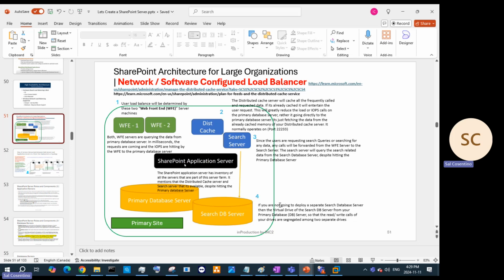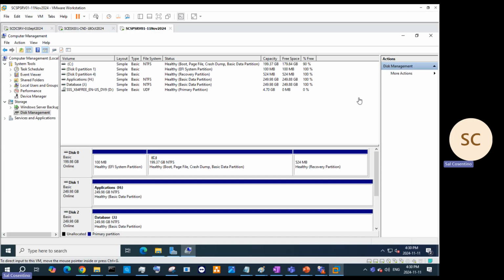If you're not going to deploy a separate search database server, then the virtual drive of the search database server from your primary database server will use the read and write calls of your drives. It's better to have both, to segregate the read and write calls of your drives between two separate drives. So it's always good to have two separate drives and two separate databases for that aspect of it.